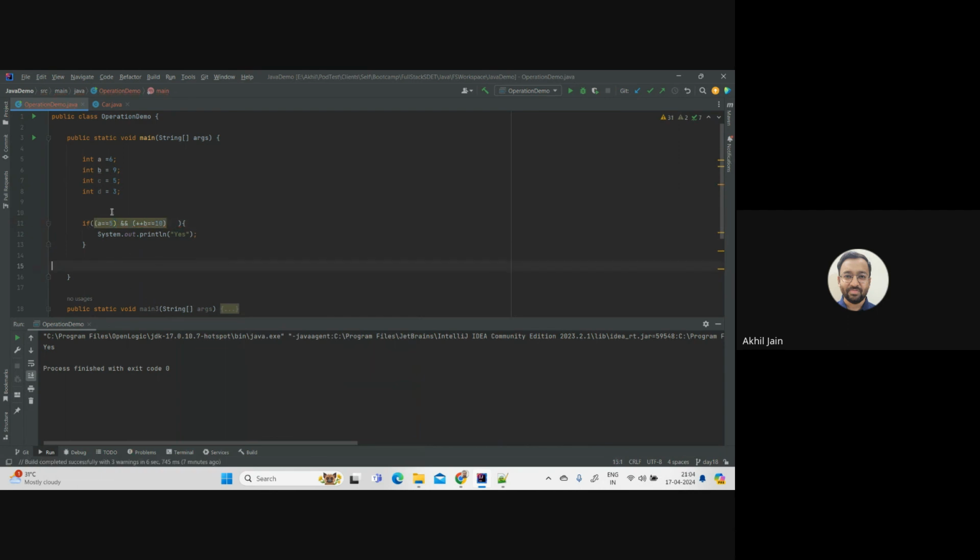If you see this, what are we doing? It's a prefix operation, one kind of operation in Java. Plus plus means here you are doing a prefix operation. So this will first increase the value and then evaluate. Plus plus B means it will first increase the value of B by 1 and then it will compare. Okay.